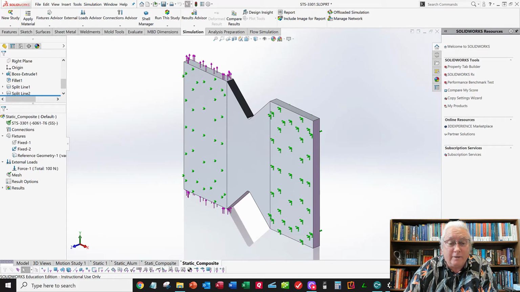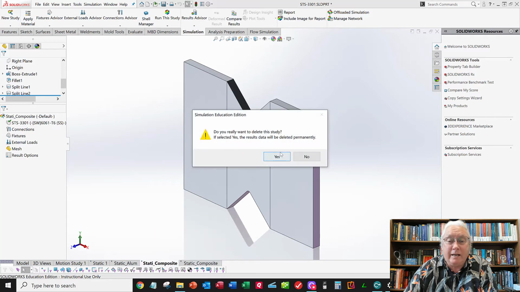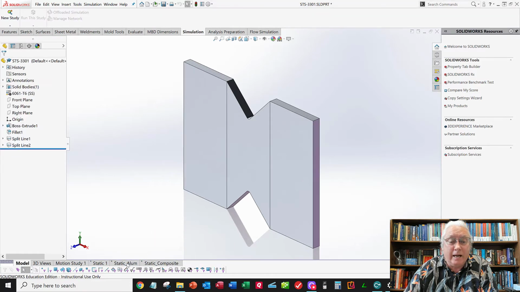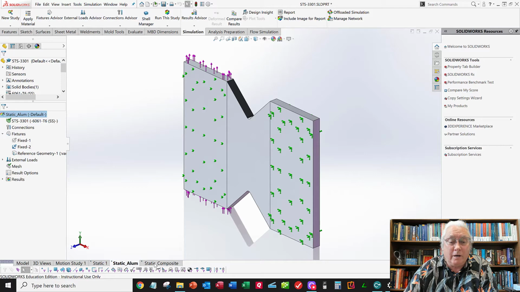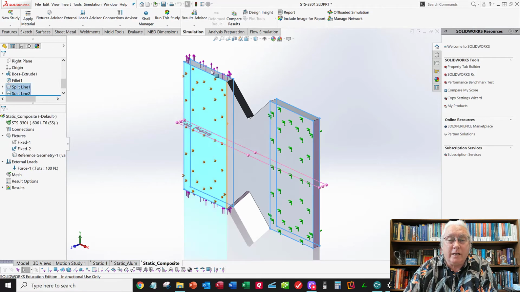And so I'll just have to change the material, and I think that's it. So there's what I got here. This guy I'm just going to right-click and delete. And again, all of these stay with the model, and so this is really handy. There's the aluminum one. I'm not going to touch that one. Here's the new static composite. All the constraints are the same. The loads are the same. I need to change the material.